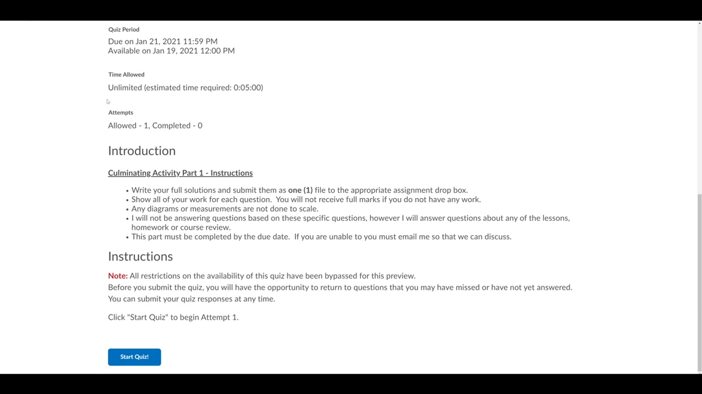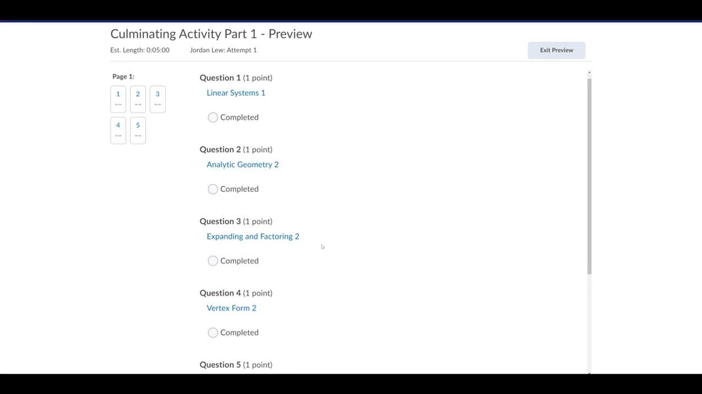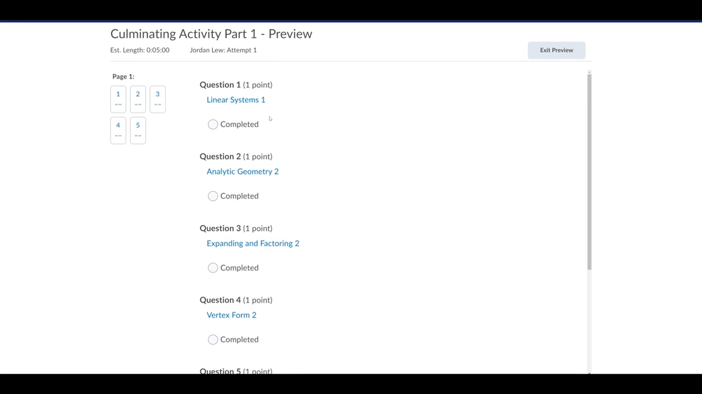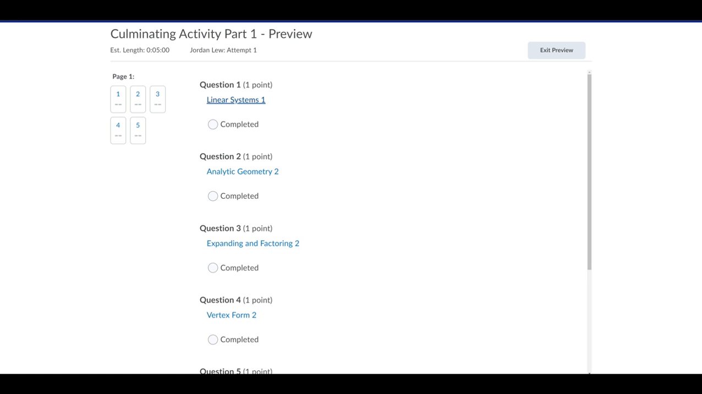So when you finish reading through all the instructions, you're going to go through and click Start Quiz. So here you're going to see your 5 questions. Just label question 1, 2, 3, 4, and 5, as long as in blue, your specific questions that you have to answer. By clicking on each one, it will open up a PDF with the specific question that you have to solve. From there, you can download it, print it, whatever you need to do in order to answer it. If you just want to leave it open and solve it on a lined piece of paper, that's fine as well.